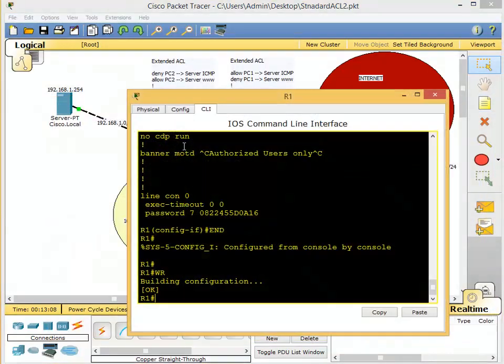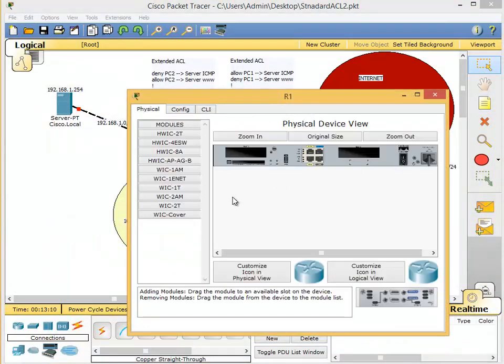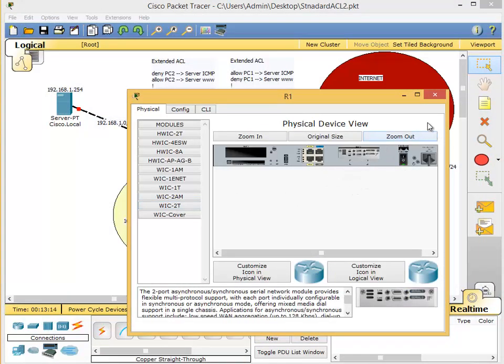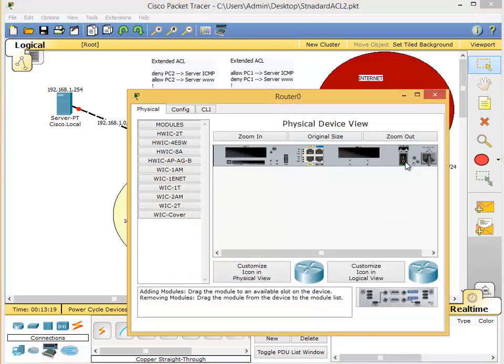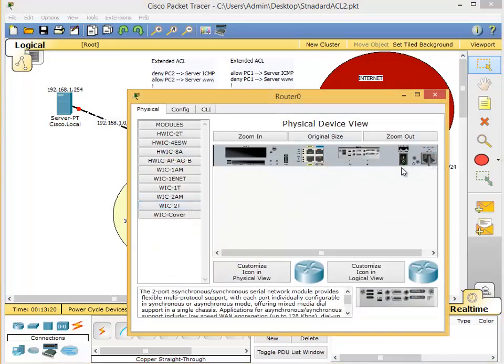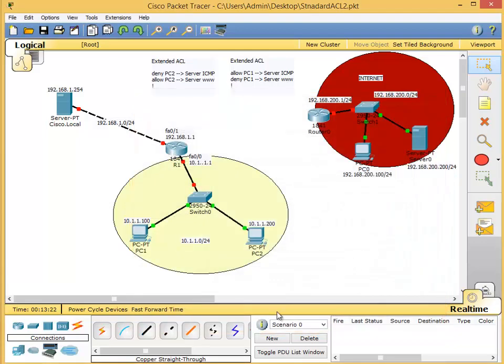I'm going to switch it off, populate it with WIC-2T. Sorry, switch it on. Bring the router, switch it off, WIC-2T, populated, switch it on. Connect those two together. Alright, I will pause the video, do all of the configuration necessary, and resume when everything is done.